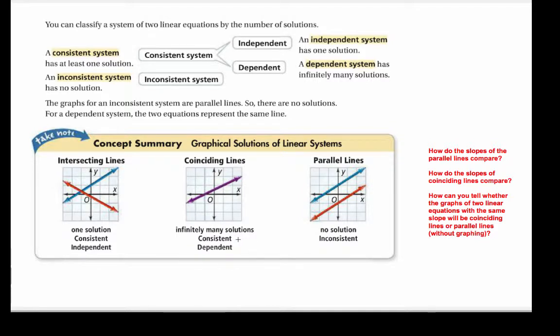So how can you tell whether the graphs of two linear equations with the same slope will be coinciding lines or parallel lines? Just check the y-intercepts. If the y-intercepts are the same, we're going to have coinciding lines. If the y-intercepts are different with equal slopes, then we know we're going to have parallel lines.